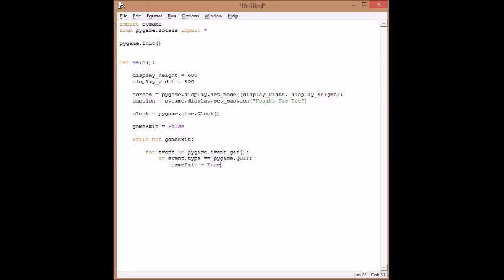So basically we're saying here, it's very simple at this stage. While game_exit isn't true, because game_exit is currently false, while it's not false, which is true, while it's true, sorry, is that right? Okay, that is right. So while game_exit is not true, you get the event pygame.QUIT, and pygame.QUIT is an actual event.